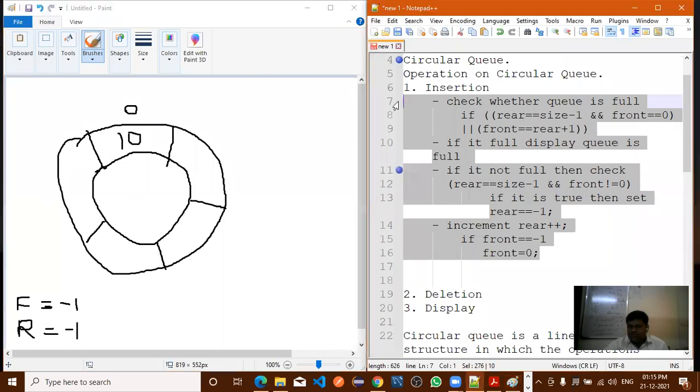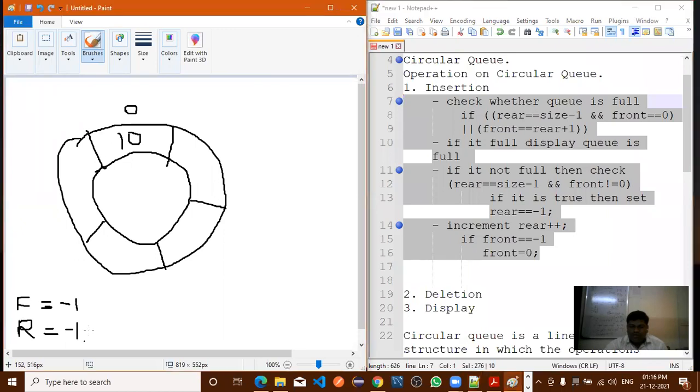How many conditions we need to check? This one. And 3 steps we need to go. False. Now after that, if both the conditions are false, directly we are coming to step number 3. Rear is equal to rear plus plus. Here we increment the rear pointer. So here we have incremented the rear pointer by 1, from -1 to 0.